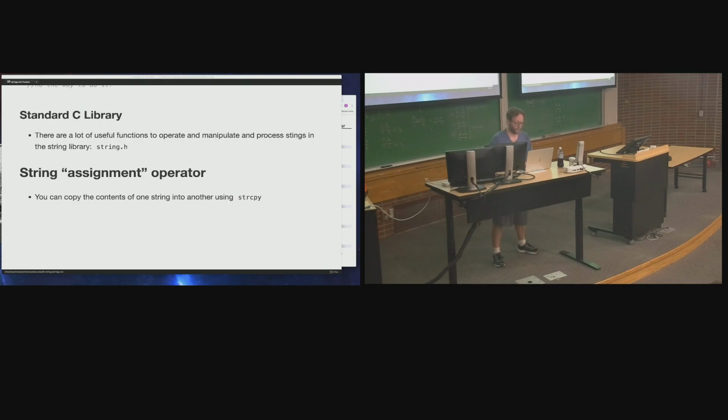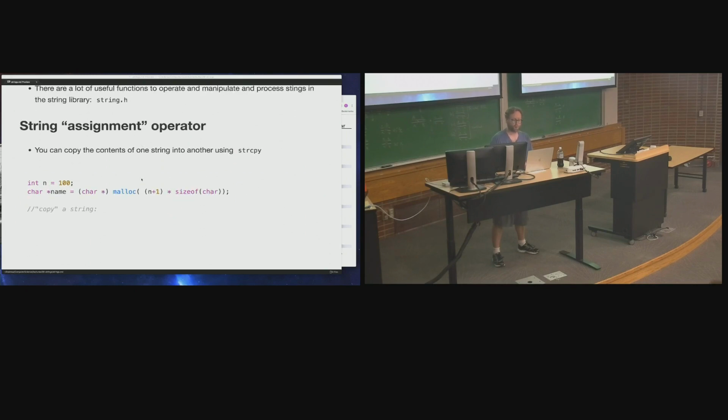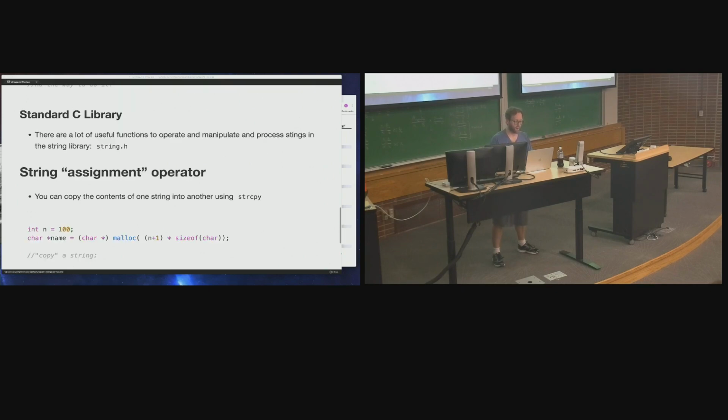So let me go ahead and bring down the example from above. And what I want to do is copy my full name into the name string that I've got here. So I'll use strcpy, right? And I will copy into name Chris Burke. Oops, sorry, Burke. There we go.